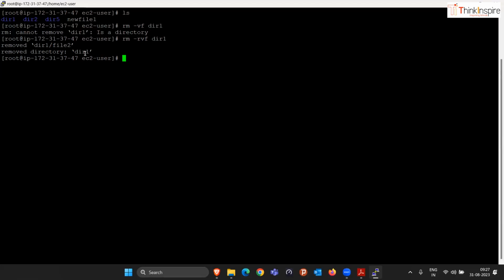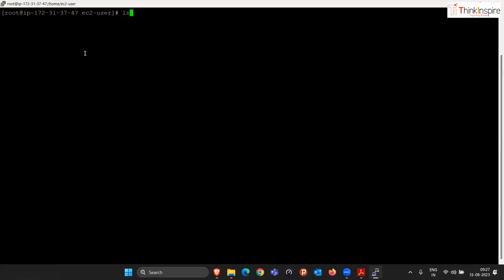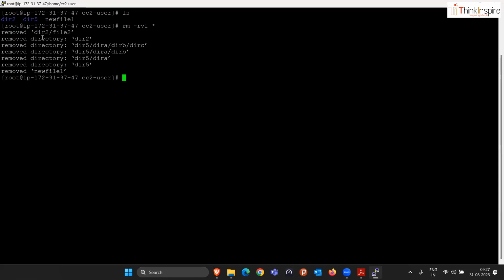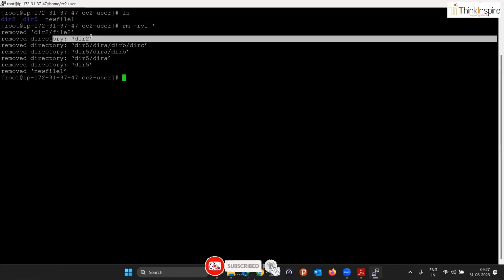Similarly, if you want to delete all the files present here, these three things, file and directory, all three, I can simply use the command rm -rvf. Rather than mentioning the name, simply write the star, which means all the names that are visible. I'll press enter. They are going to delete everything. What they said is that first they went to file2, directory 2, and there they deleted file2, and then they deleted directory 2 also.